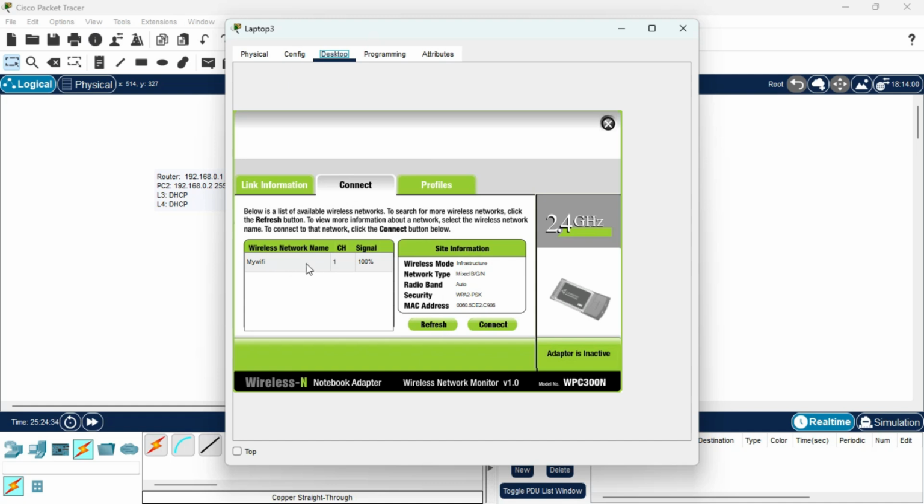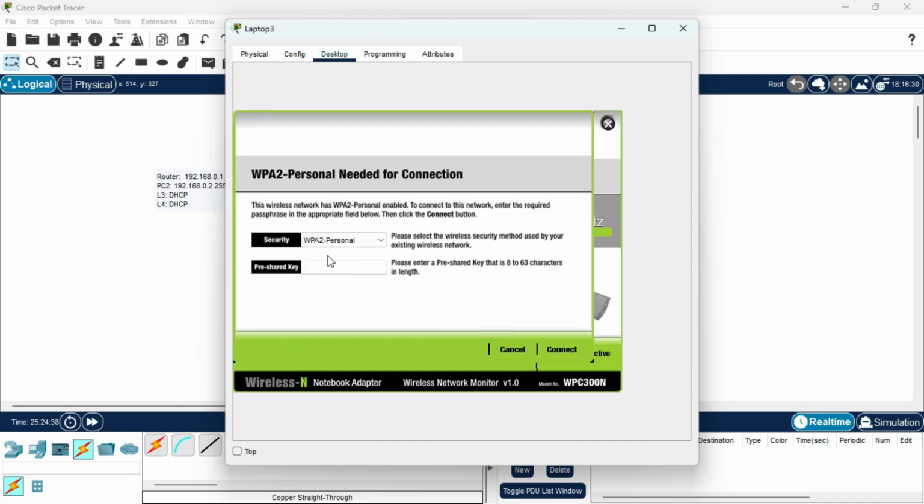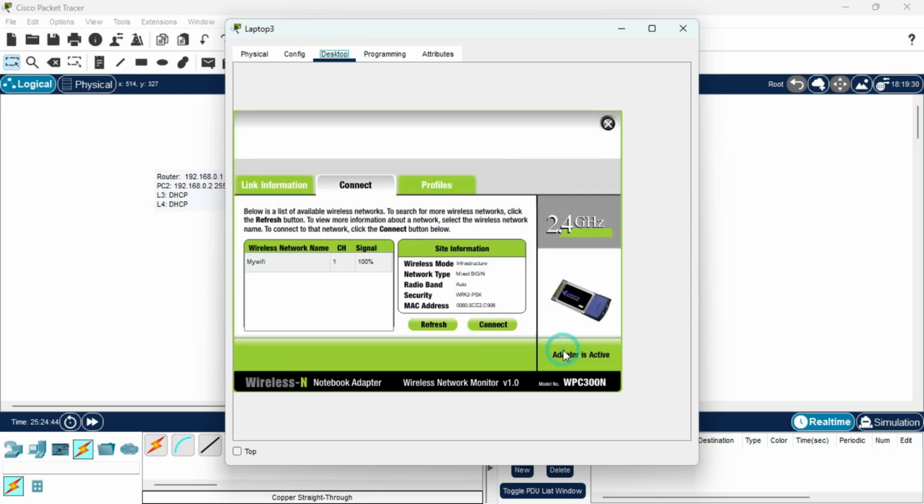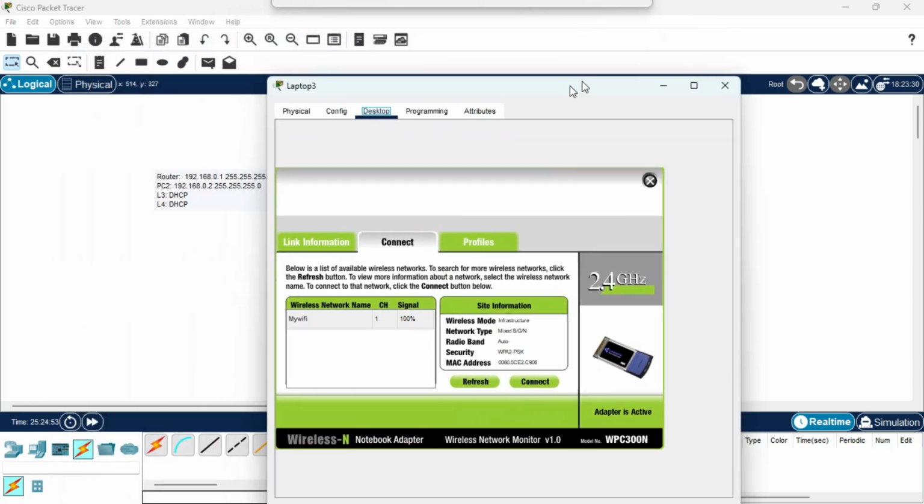Okay, so now it's broadcasting my Wi-Fi. So I'll just click connect. Then it will ask for the pass key. So I just copied it. Test at 1 2 3 4 5. Then I click connect. Just like you connecting to your network, to any Wi-Fi network.